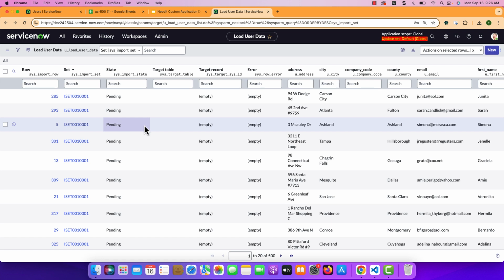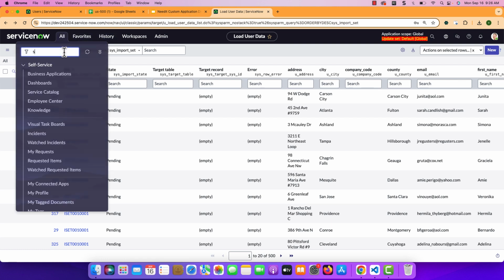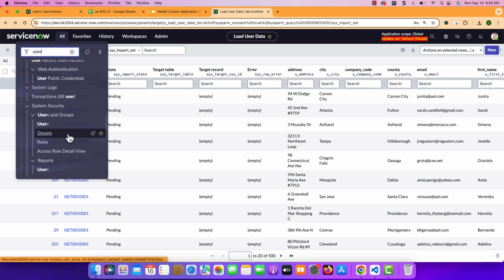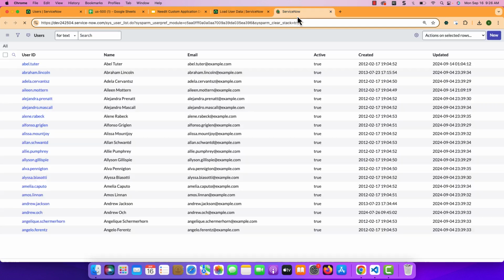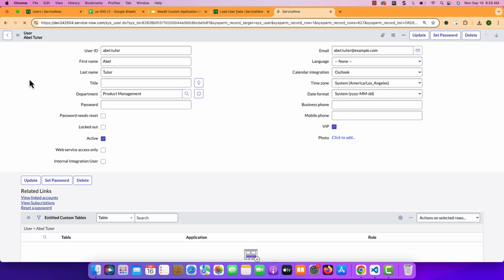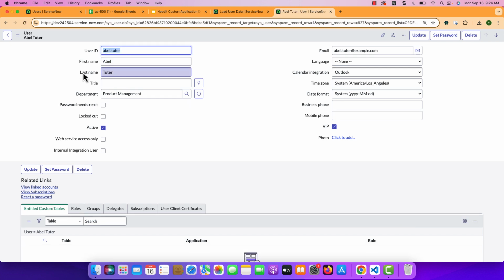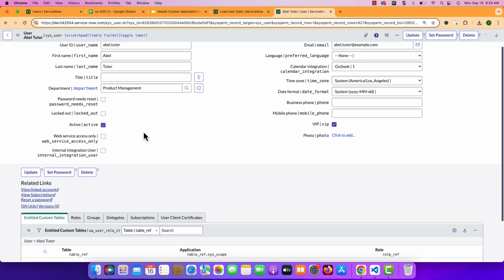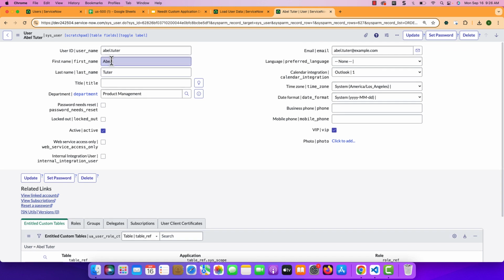We know that this data needs to go to the ServiceNow sys user table. Let's open the sys user table. Sys user, users, open any one of the records. So we have first name, last name, and we have email address, and also we have business phone and mobile phone, and we also have the department. These are the bare minimum values that we have. We also have the user ID.